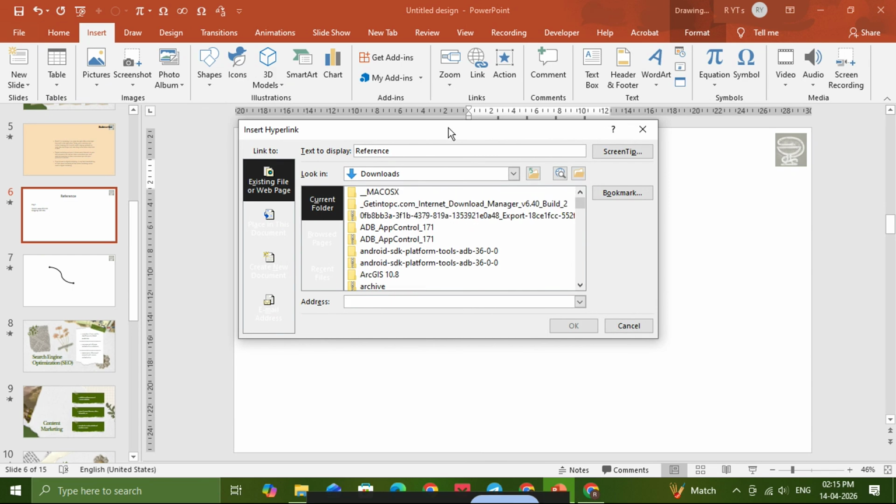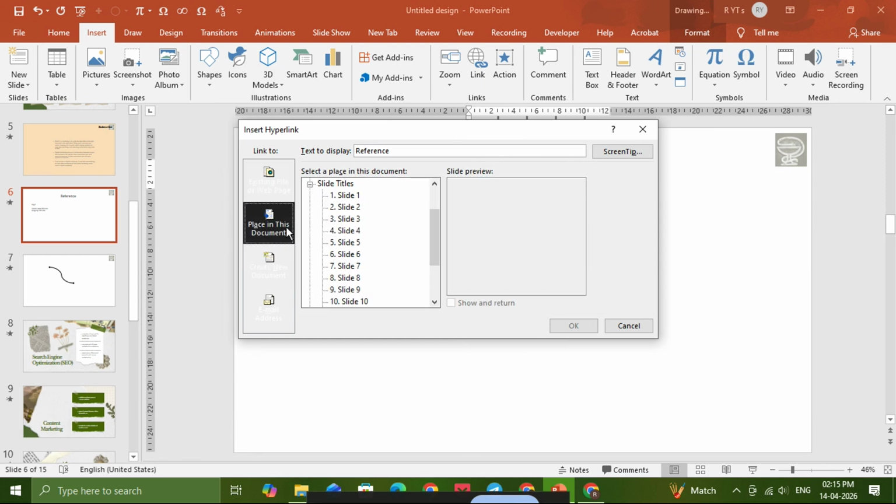After the link window appears, you'll see a few different options. For this tutorial, you want to click Place in this document. This is the option that lets you link to another slide inside the same PowerPoint file instead of linking to a website. Once you choose that option, a list of your slides will appear. Now select the slide number you want to jump into.